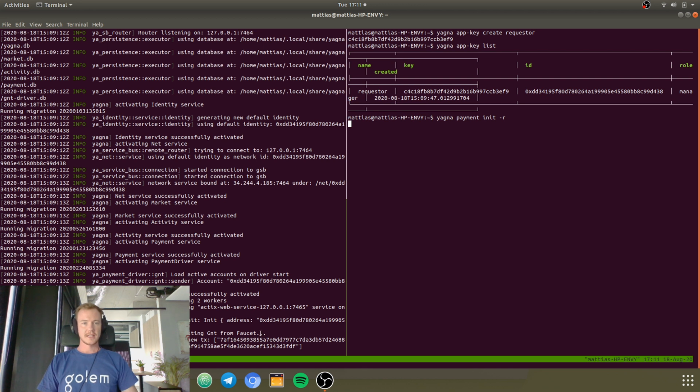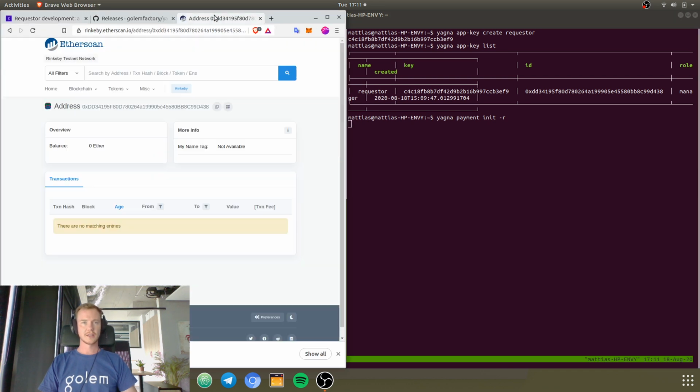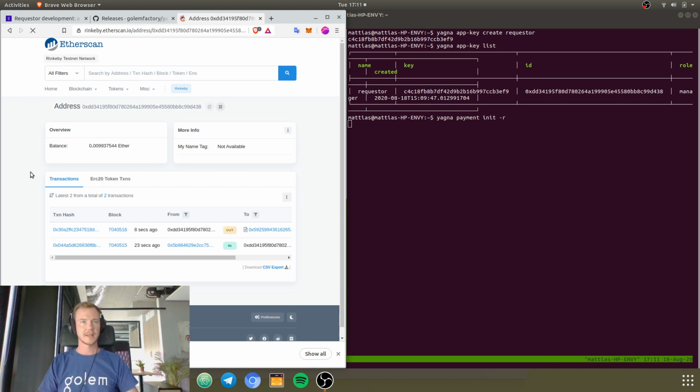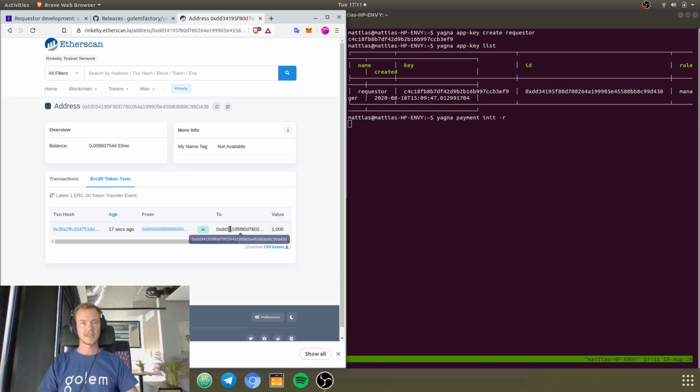So it says sending new transaction. It gives us some details, requesting GNT from faucet. If we wait a little bit, or if we refresh, we might be able to see our Ether balance increase. Yep, there we go. So we've got some testnet Ether, and we've also got some ERC20 tokens that have just come in. So it says 1,000 NGNT.